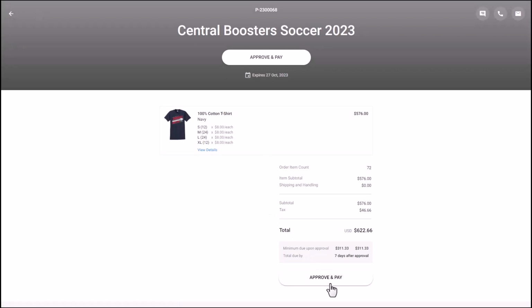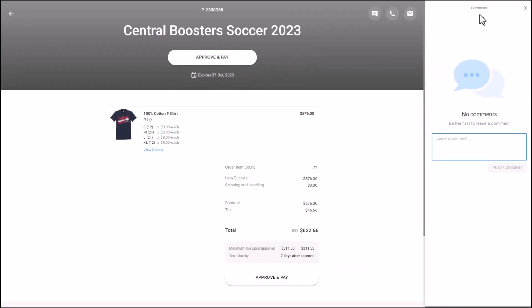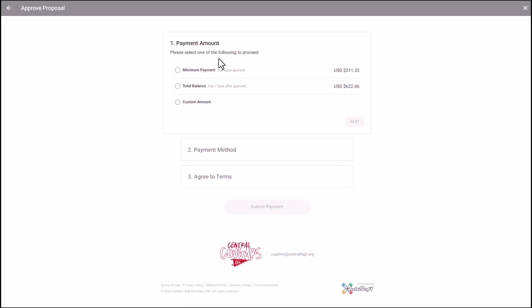You'll notice there's an Approve and Pay button here and also an Approve and Pay button here. So we're prompting them to make payment. We have our expiration date. There's also a built-in messaging system, so if they want to comment back and forth, we can do that right here on this webpage using the messaging system, or they can call us or email us from these links. And when they're ready to sign off on the proposal and pay, they can simply click on Approve and Pay.